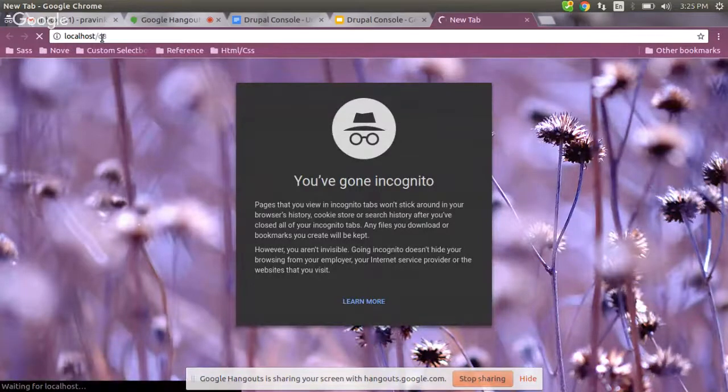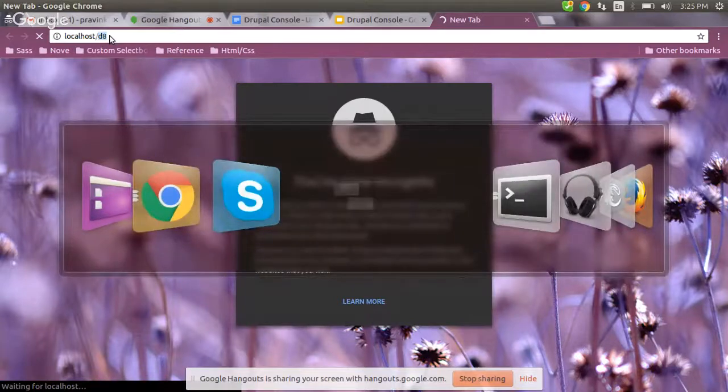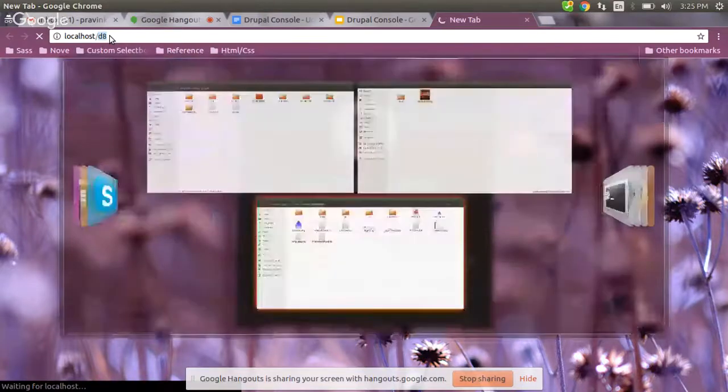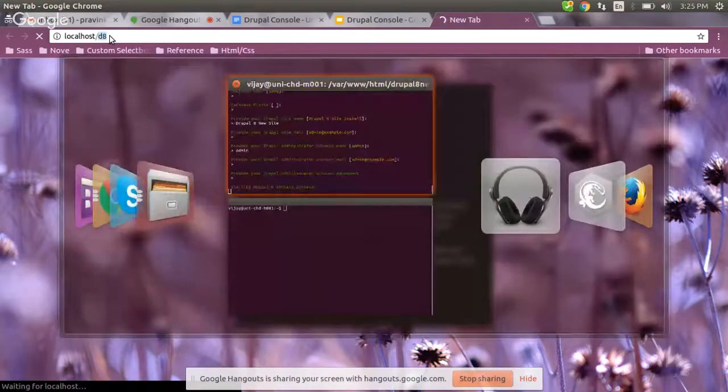This D8 is the site name which was already created by Drupal console. Currently the Drupal 8 new is installing. Meanwhile, I am showing the demo which I already created myself.